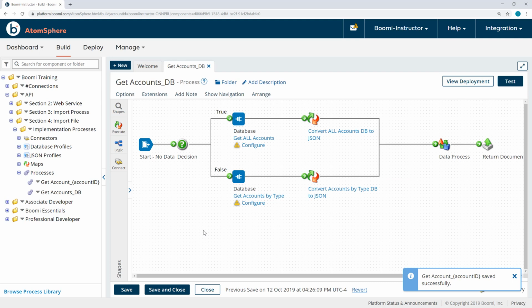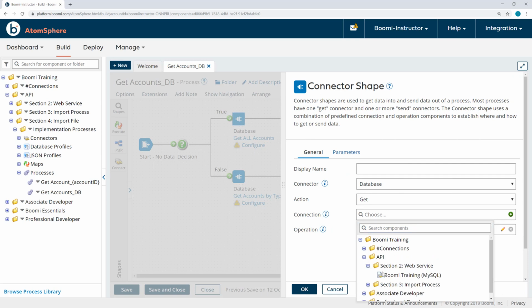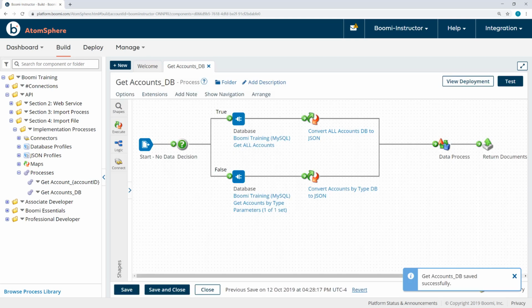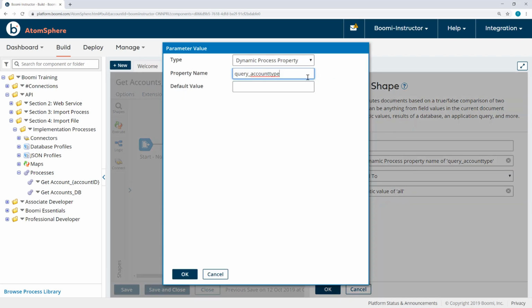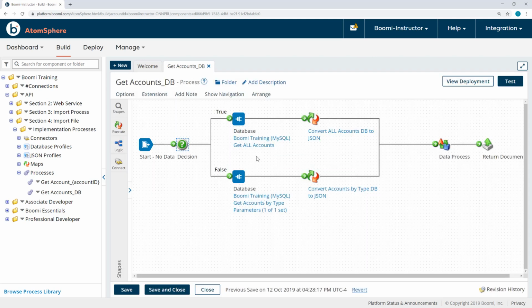I'll open the other process, get accounts. First, I'll load the database connection from API Section 2 into both of the database connectors. And now we can look at this process. So here, the request will come in. We have a decision shape, which is going to look at a dynamic process property named query parameter of account type. Now, if that account type is set to all, then the document will come up here. And we'll retrieve information about all of the bank accounts within the database. They'll be converted to JSON before assembling the response and sending it here through the return document shape.